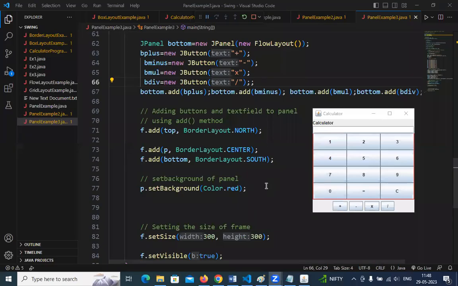In the last session, we created this calculator. This is the program that we did in the last session, and today I want to complete this. In the last session, we were concentrating more on the design part, that there should be a text box at the top, these operators at the bottom, and these buttons in the center. We used border layout and learned how to use it as per our requirement.